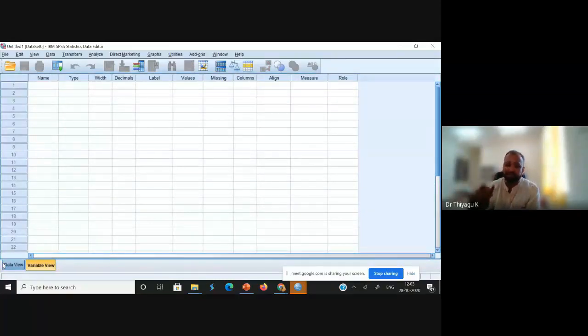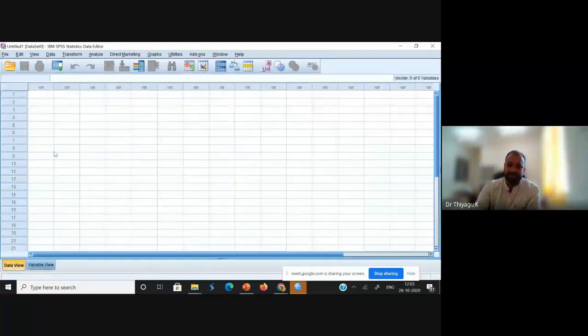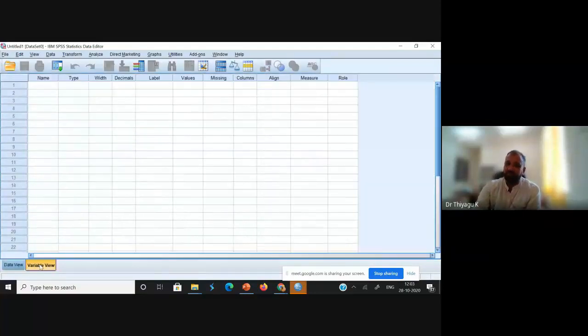One is called data view, where we may see the data. In the variable view, we can see the variable descriptions. Then once you do your analysis, we get the third view, which is called output view. There are only three views in SPSS.